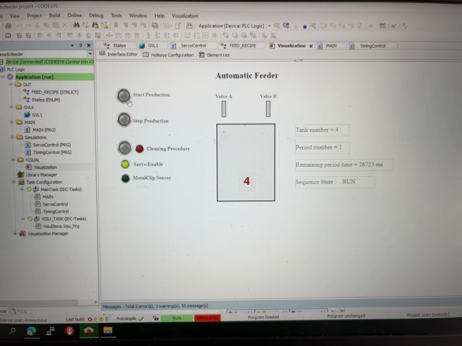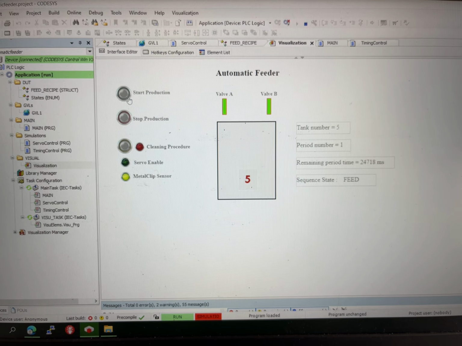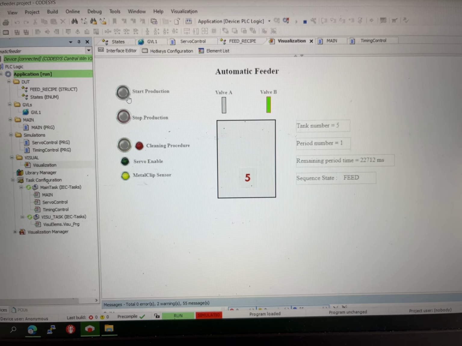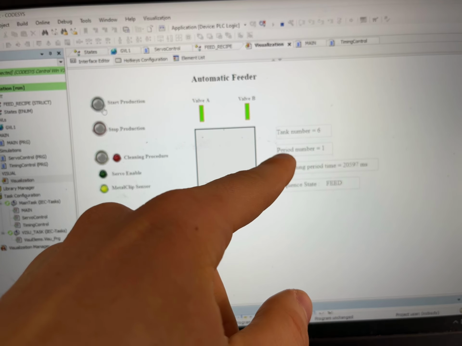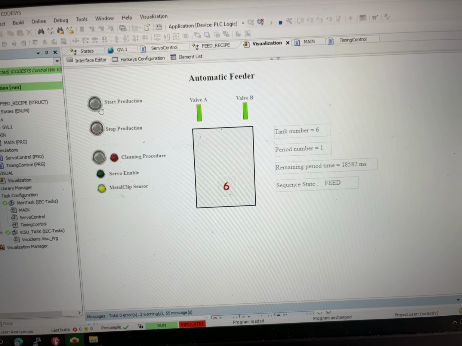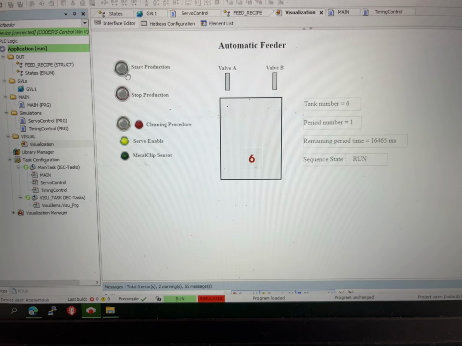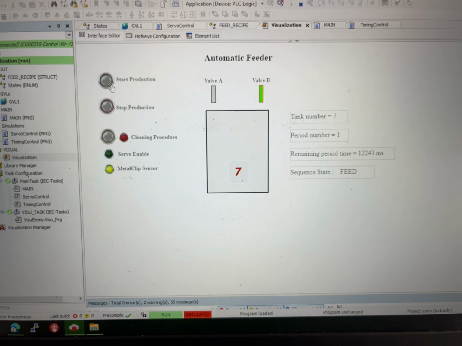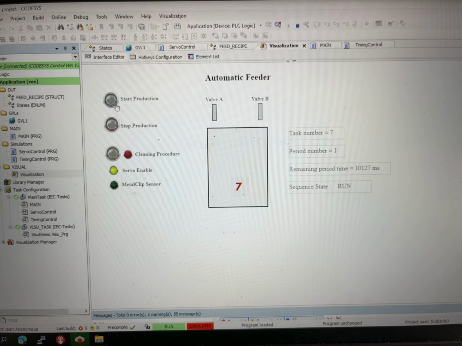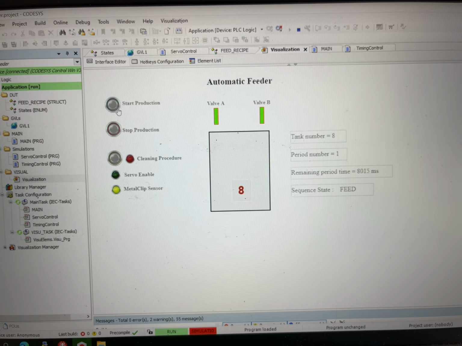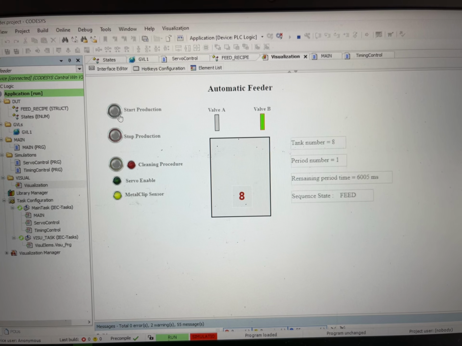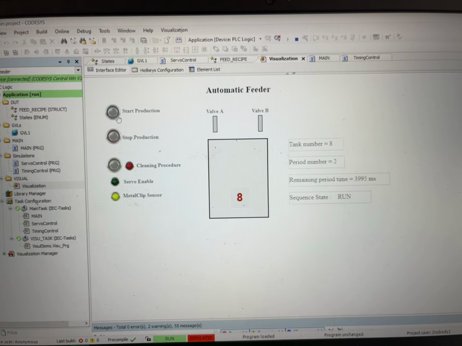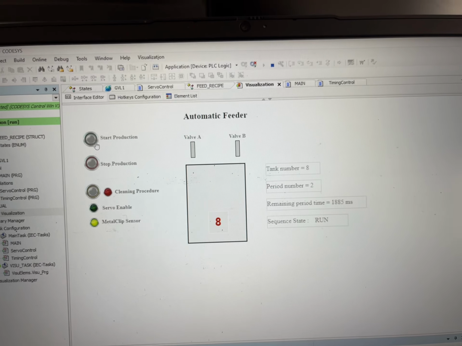Right now we are feeding the different tanks, so we are in period number 1 right now, tank number 6, and valve B stays open for longer than valve A in this period. In the next period, we're going to see that valve A and valve B close at the same time. And it should start in the next 3 seconds.